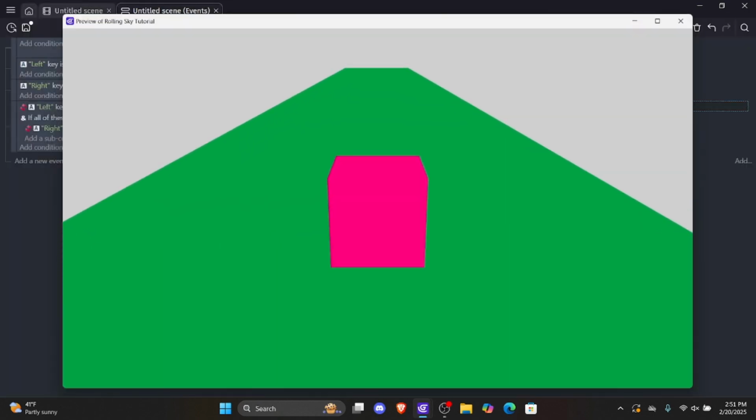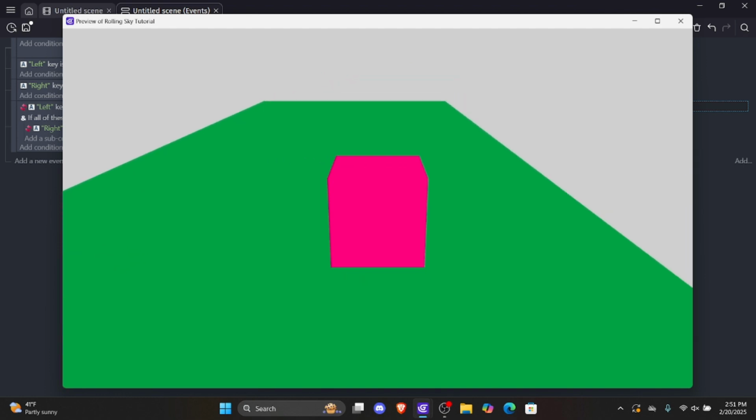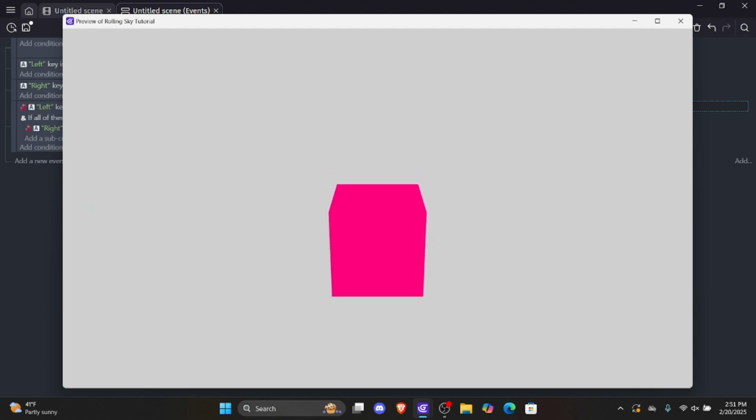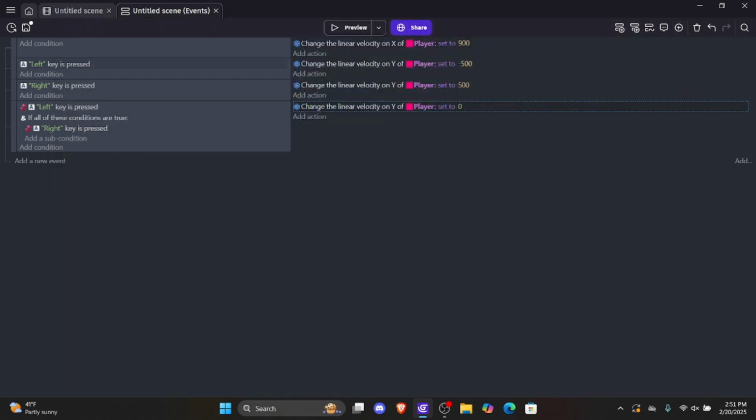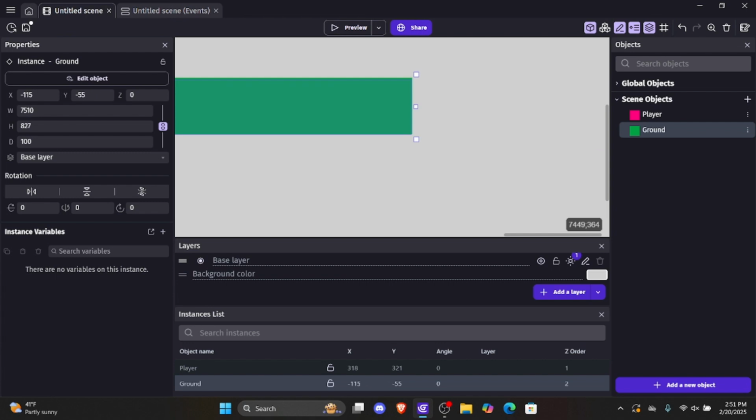So I'm going to click into preview. And you'll see that normally I'm moving nowhere. I press left, I move, but if I stop pressing left, I'll stop moving. So that's how it works. This is regular, completely normal movement.